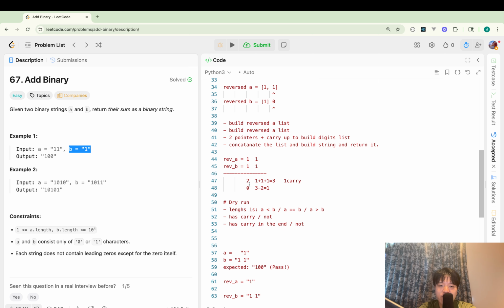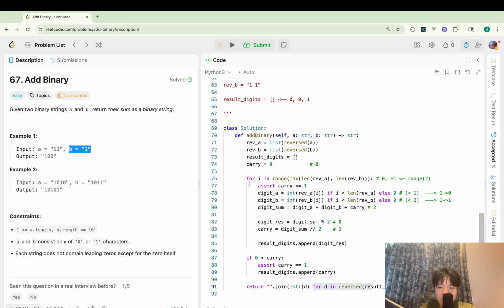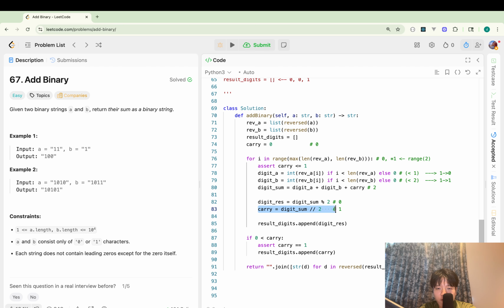One small thing I have to take care of about the carry up. So I kept track of the carry up in the iteration, and also if there is a carry up remaining in the end, that number 1 should be used as the most significant digit. So I did it.